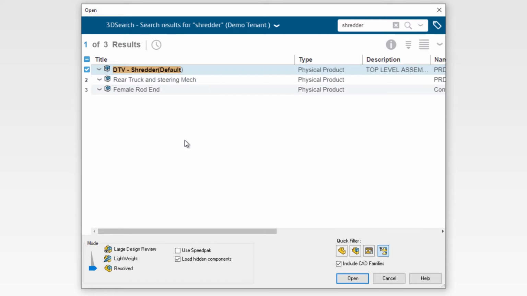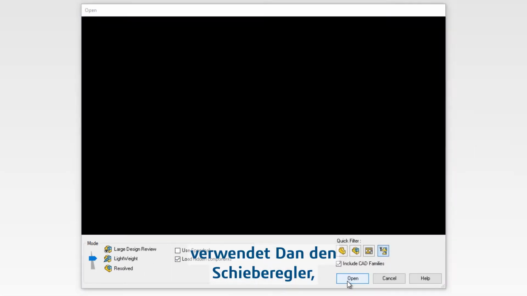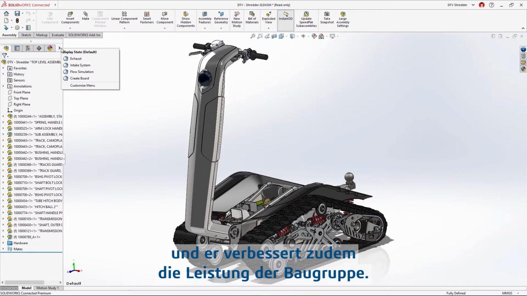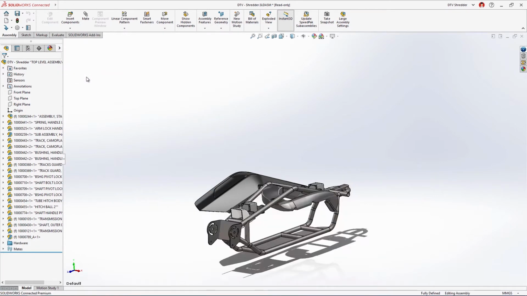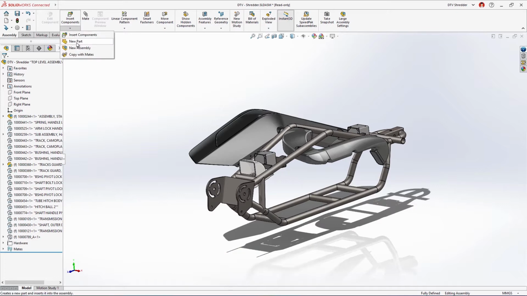Since he won't be editing any existing components, Dan uses the slider to choose the lightweight mode, which decreases the time required to open the project and also improves the performance of the assembly. Dan hides components he doesn't need to allow him to focus on his design.